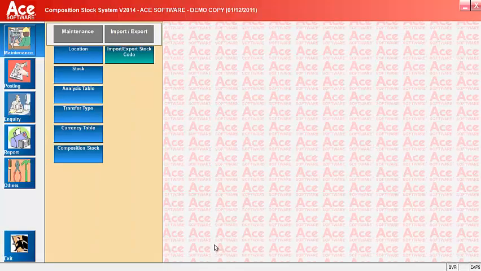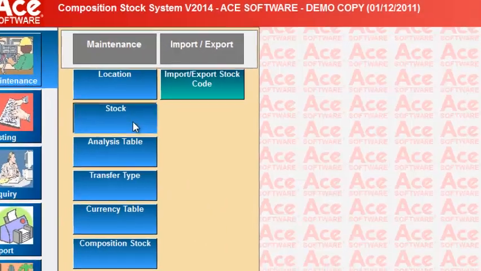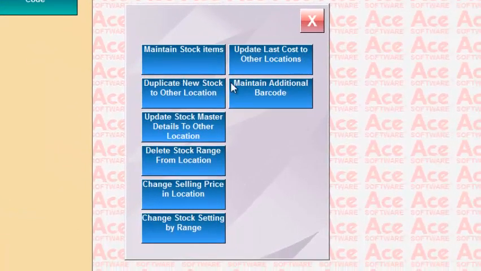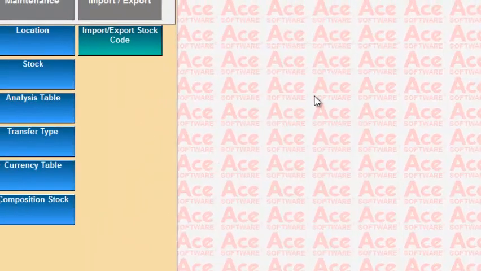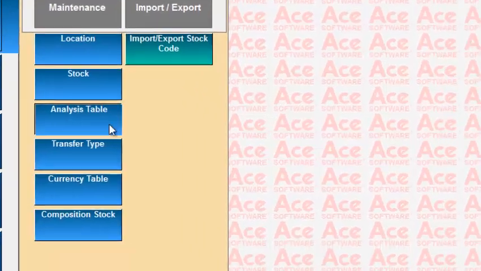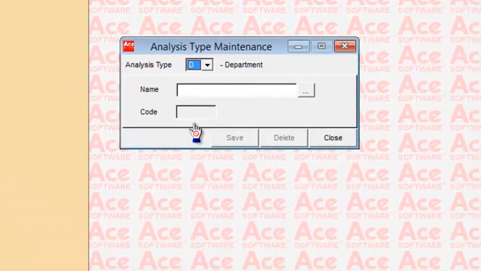Now the next option is creation of stock codes. This allows you to create various stock codes and so on. Before we come to this creation of stock code, it's good for us to go to the analysis table first. The analysis table allows us to classify the product.